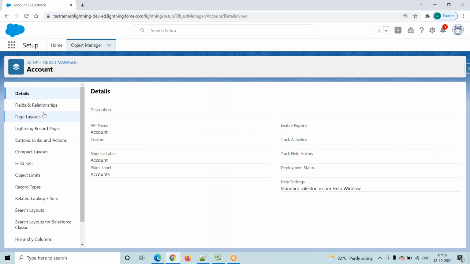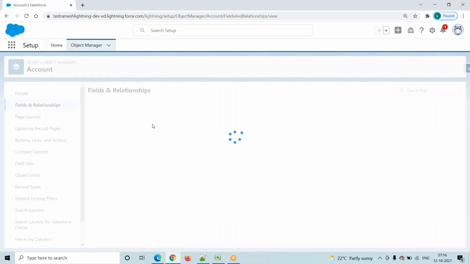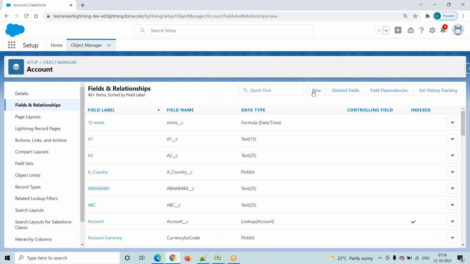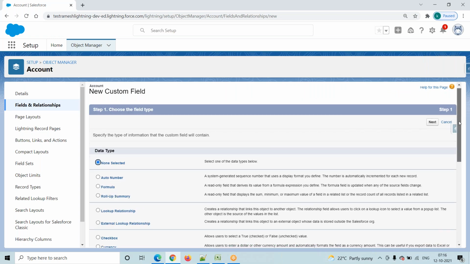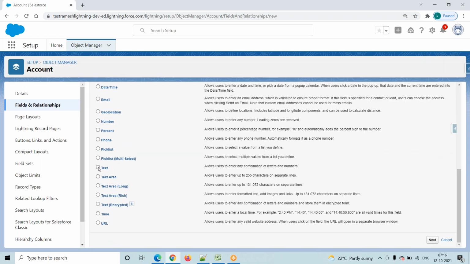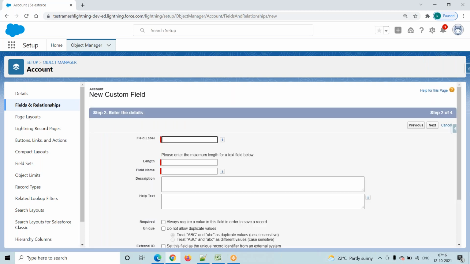Go to the account object, go to the fields and relationships section, click on this new button. Now I will just go and create one field. My data type is nothing but text. Click on the next button. Any data type, it doesn't matter, any object, it doesn't matter. I am trying to create one field in the account object. While creating a field, we selected the data type as text.